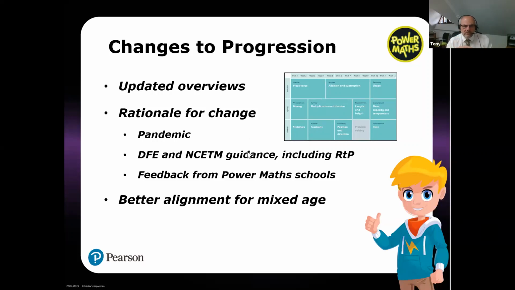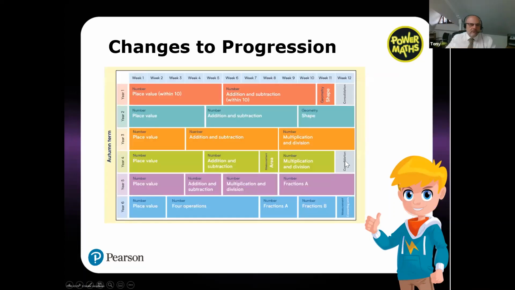But essentially, the key message I want to say is that the overviews for Power Maths will match the overviews for White Rose. So where we've added time and content, we've also done the same to Power Maths. And then Simon talks about the mixed alignment for mixed age. So on the next slide, you'll see what that means. You'll see how that's changed for mixed age.